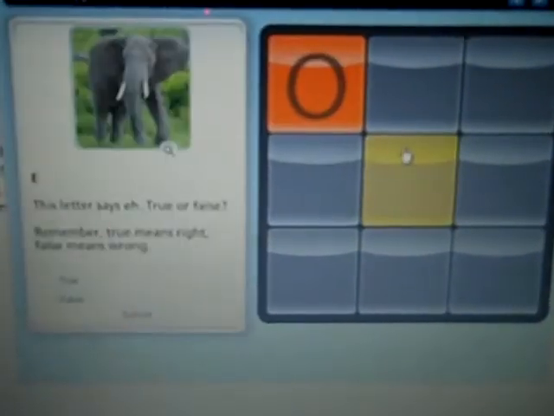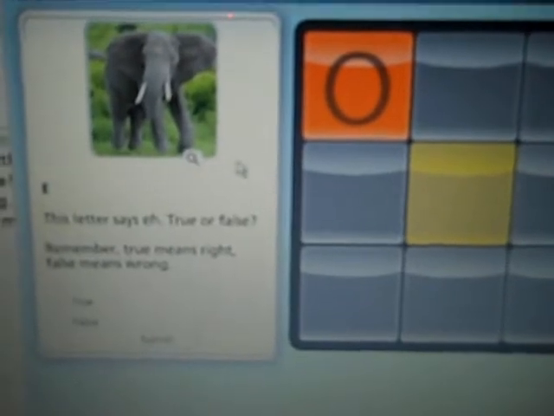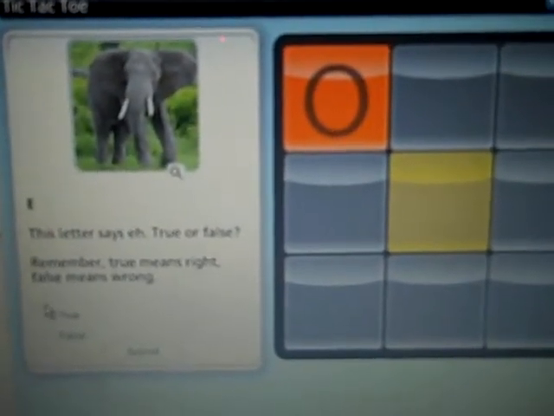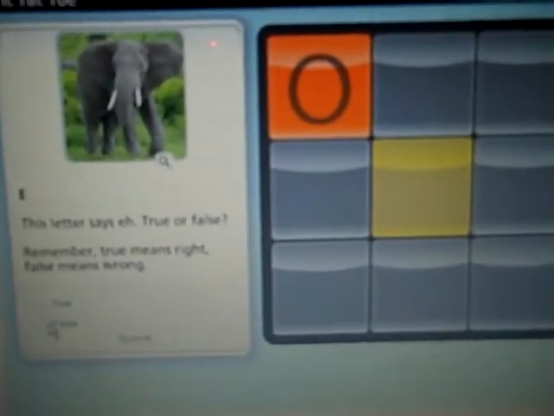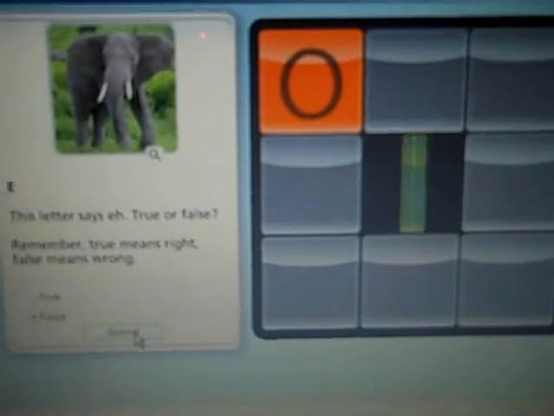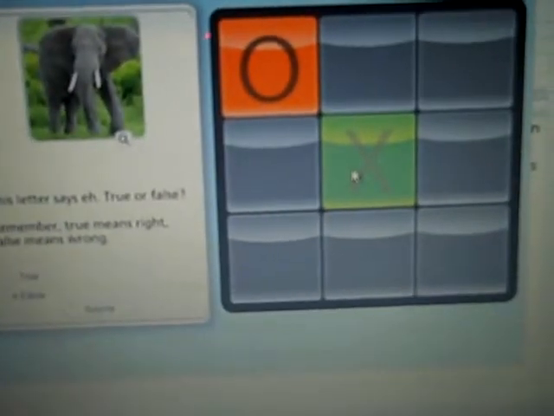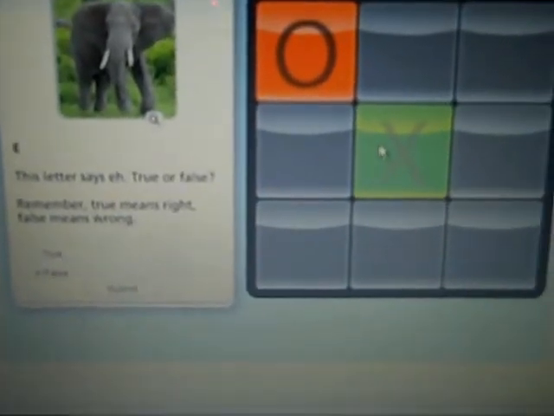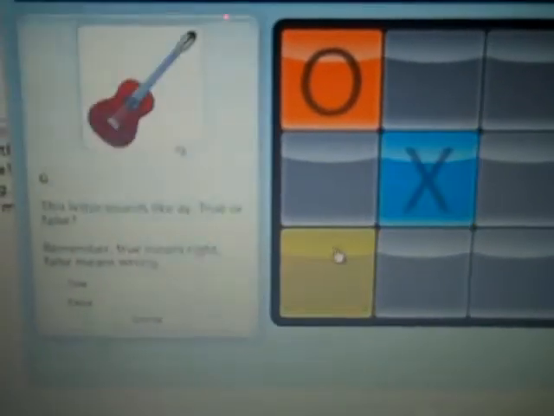Let's try the middle here. This letter says F. True or false? Remember, true means right, false means wrong. Let's go ahead and mark this one wrong, get it wrong, and see what we do here. Okay, so it actually physically marks it. Now later on, after I've won 3 in a row, when I go for the blackout, I can retry that one, which I thought was really, really good.